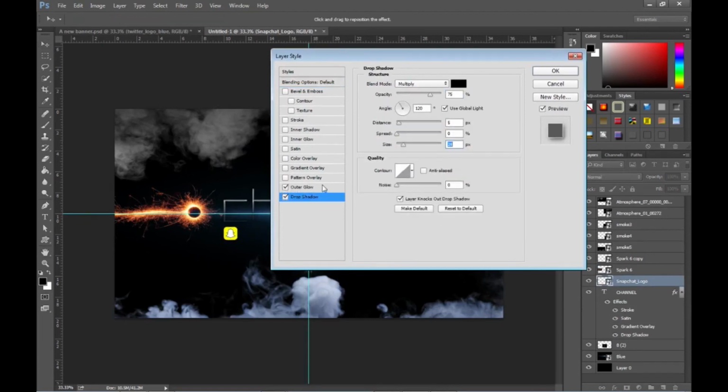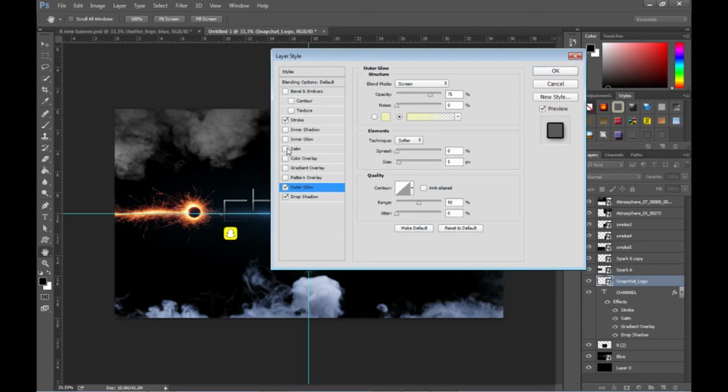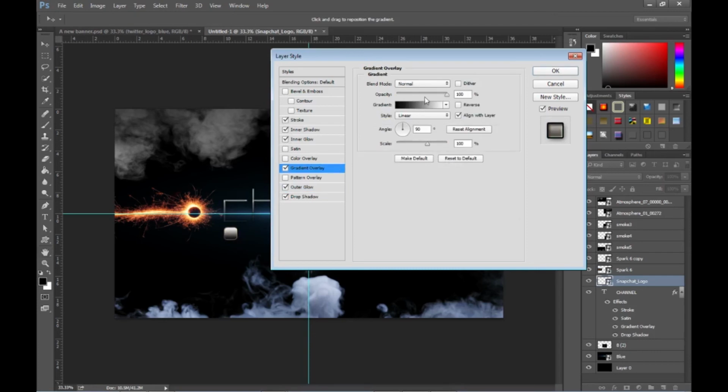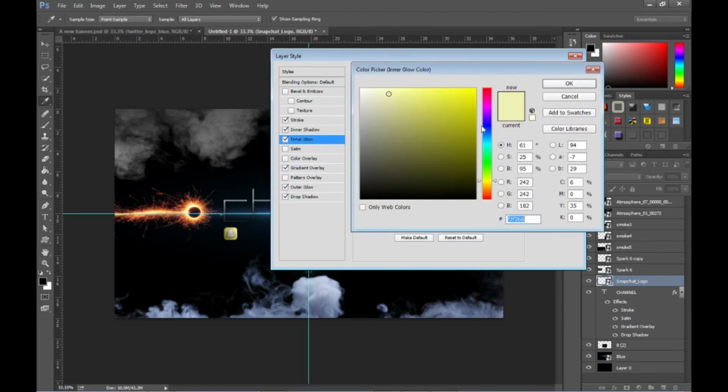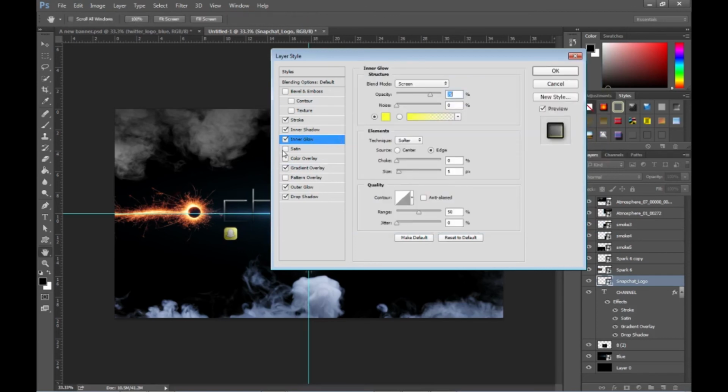An outer glow is good. You want to grab a stroke, inner shadow, inner glow, gradient overlay, put a bit of an angle on your overlay and drop that to about 60%. Your inner glow a little bit more of an intense yellow, that doesn't make too much of a difference. And then there you have it.